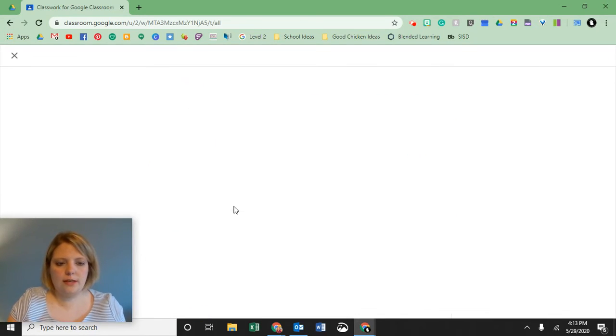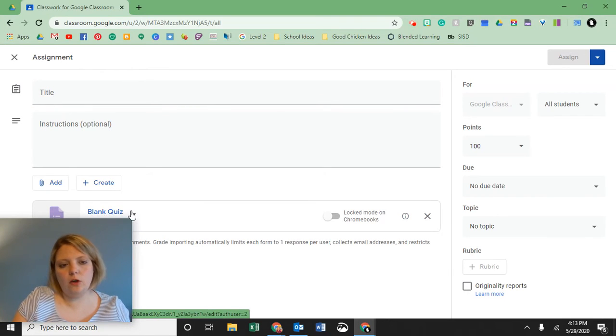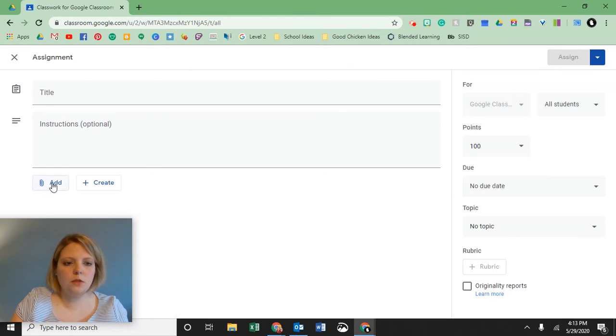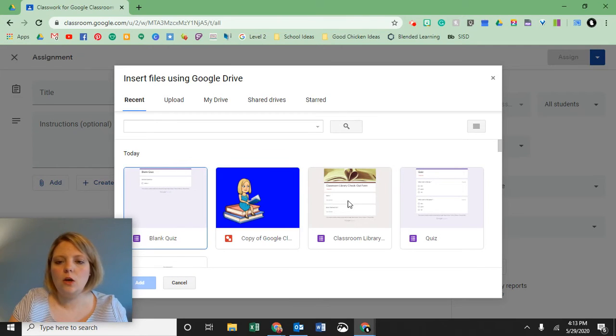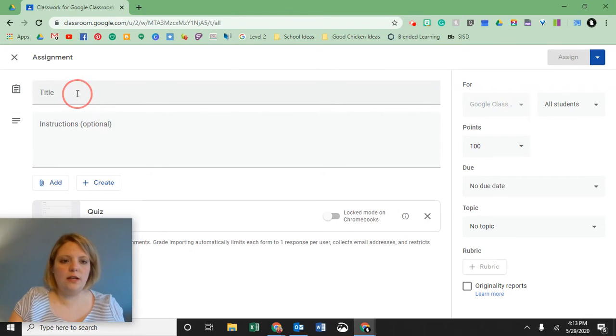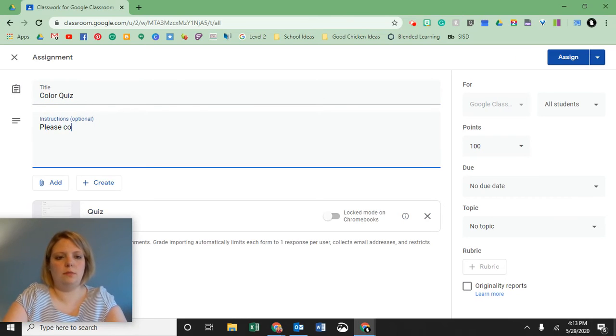All right, now I want to show you how to add a quiz assignment. So I'm going to go to quiz assignment here, and you notice it has a blank quiz form here. You can click on that and make your quiz, or you can close it, go to add, go to your drive, and if you already have your quiz made, which I do, there it is, I can put it in, and I'm going to call this my color quiz. Please complete the attached quiz.